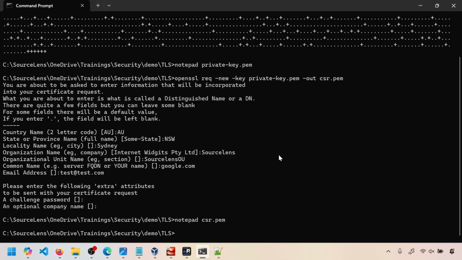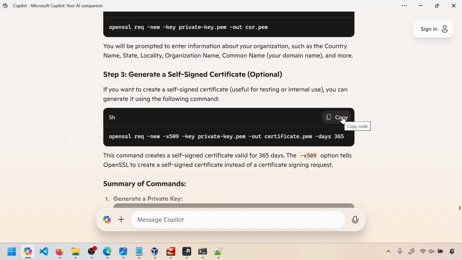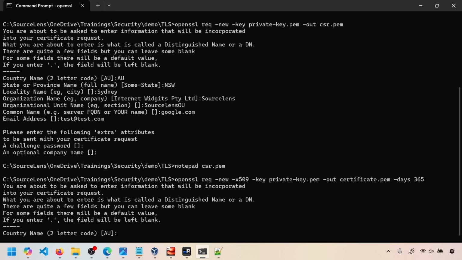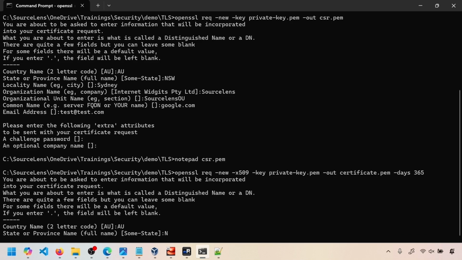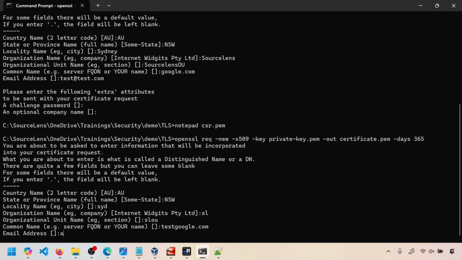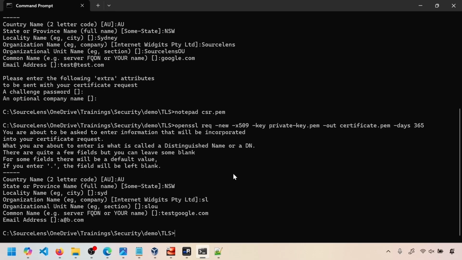Coming back to our command, we have seen the CSR and we are going to execute the self-signed certificate command. I'm copying the certificate command and pasting it here. Again, we are using the same key, and as you can see, it is going to ask me the same questions, because the CSR and the certificate, like I mentioned, have the same information. Again, I'm going to give the same values, slightly different. In this case, I'm going to give the CNAME as test.google.com. I'm giving some default values. So we have created the certificate.